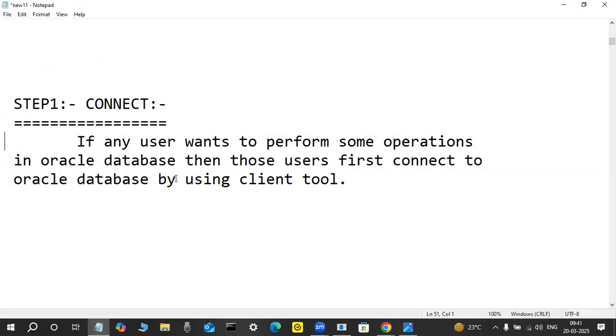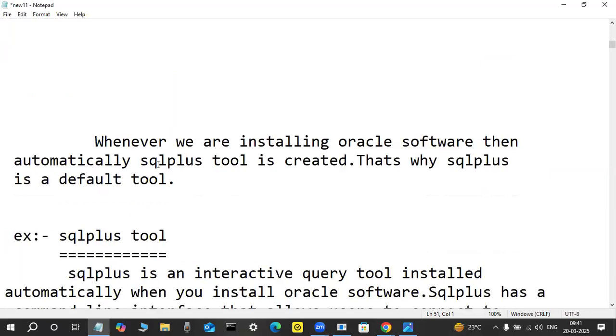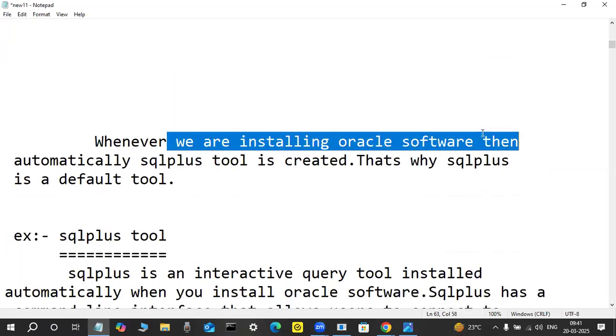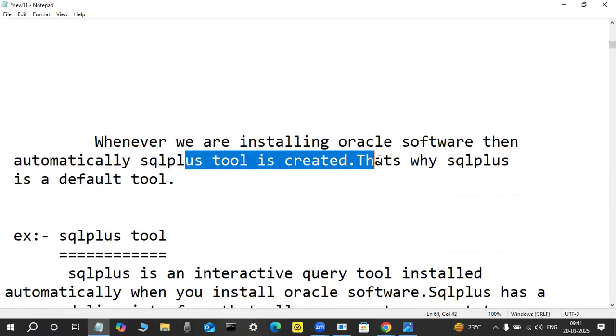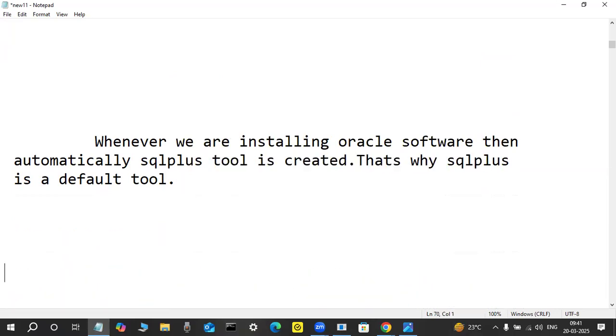Don't worry. Now, first, as a good professional, you should always learn about the SQL Plus tool. Observe it here. Whenever we install Oracle software, then automatically the SQL Plus tool is created. That's why SQL Plus is a default tool. Do you have an idea? No? Now, what is that SQL Plus tool? I will tell you. Take a snap of this one. Daily through the tool, we are interacting with the server.